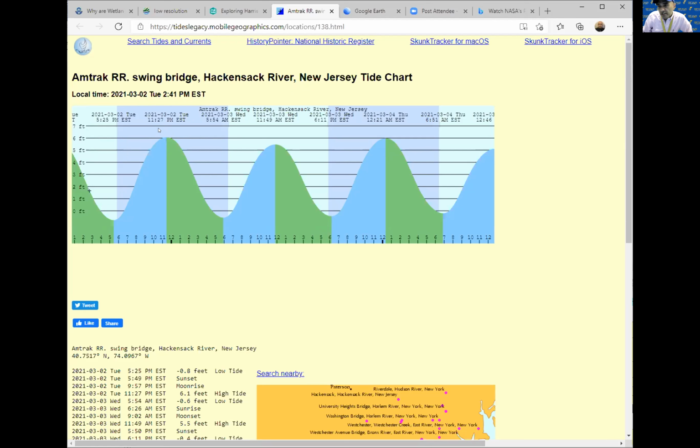You can read what the first tide's height was. Can somebody tell me what the first tide height was at, let's say, 11:27 p.m.? What was the height of this blue-green peak? How many feet was the highest peak? 6. Absolutely. And what was the low that followed the 6 feet? It's below 0, right? So it's 1 foot below 0.